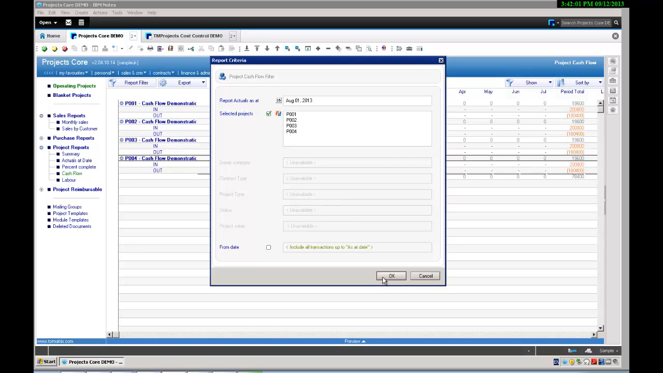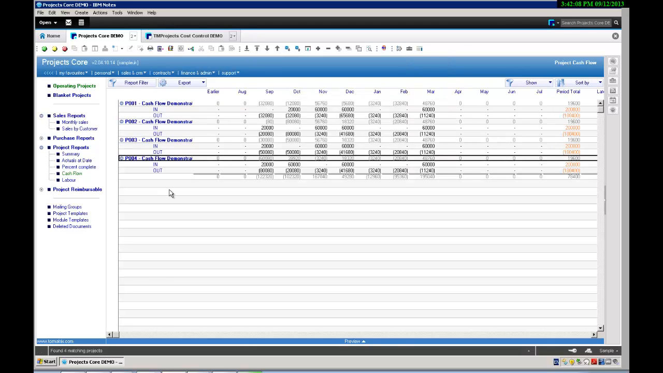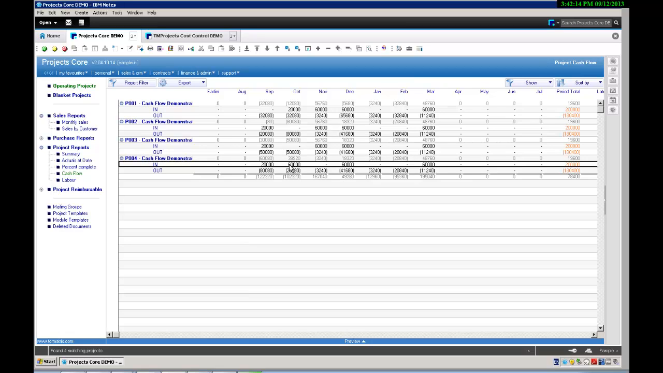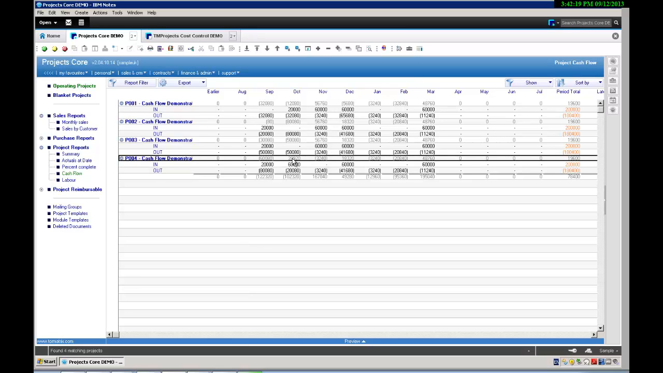So okay, I want to run all of those projects, please. Just gathering the data. Right, project 4. I can see my income event has now come in. It's moved to October, which means I've now got £39,000 cash flow positive in October, which means I can deal with the rest of the project. It's not such a hit anymore. That is basically how it works.